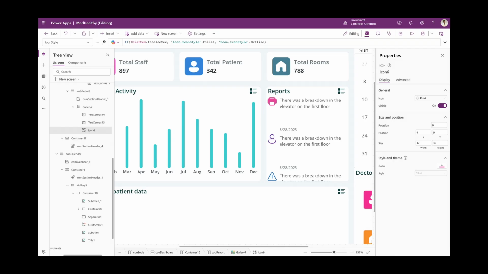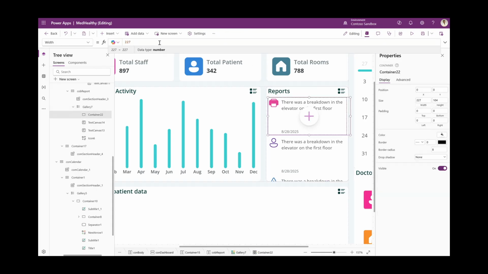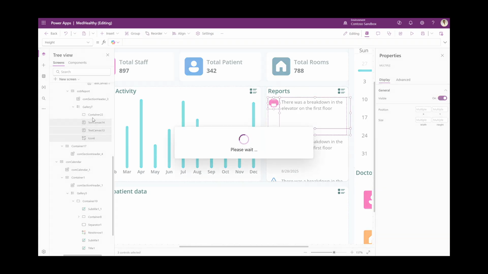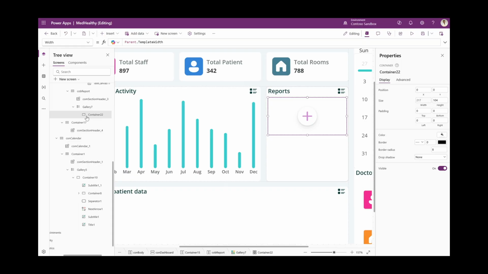Okay. Now the last thing we would do is to put all of this in a container. Let's select the template and add the container. For this gallery, let's give it a padding of 5. The width of the container should be. Let's cut all these items and paste them inside the container we just added.